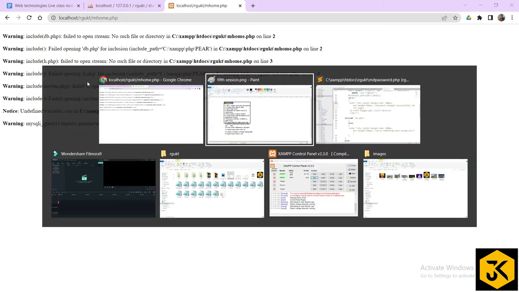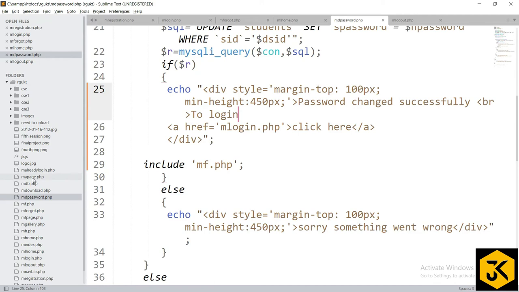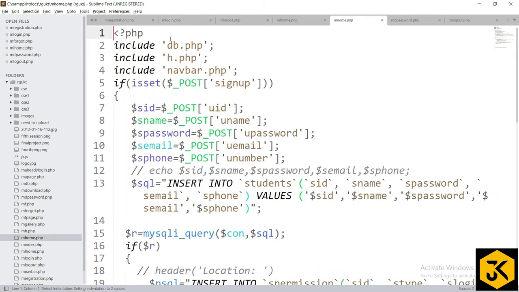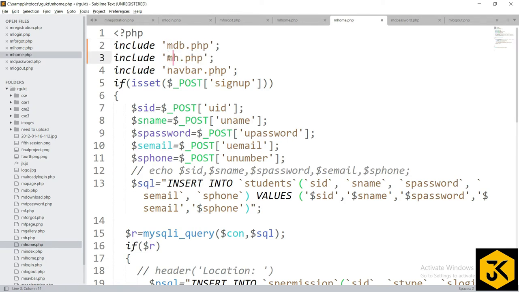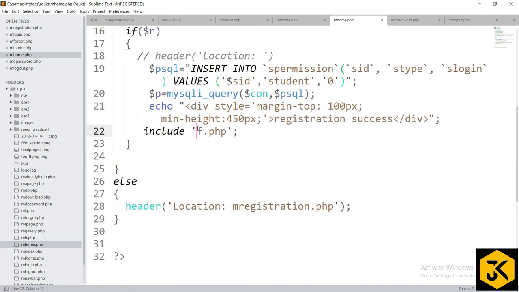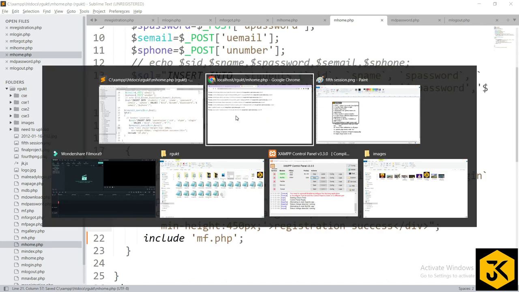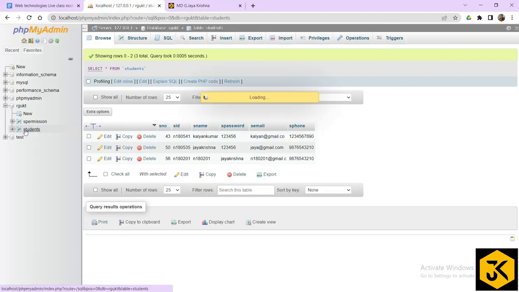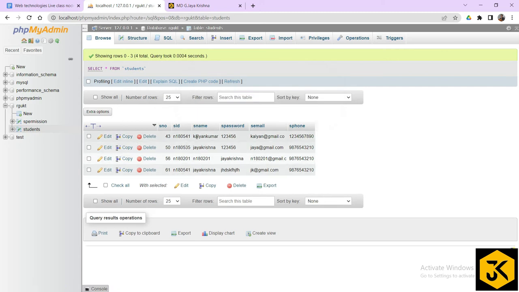See, in mhome.php I need to update the data first. If we go for mhome.php, okay, this is ml home. I need to go for mhome.php. I need to define mdb, mnavbar.php, and at the end, if it is possible, we include the mf.php also. Now if I refresh it, observe, registration success. But the thing is, should we allow that person to register? We should not. You should avoid that, because there should not be any person with the same id, right? So we have to restrict that.